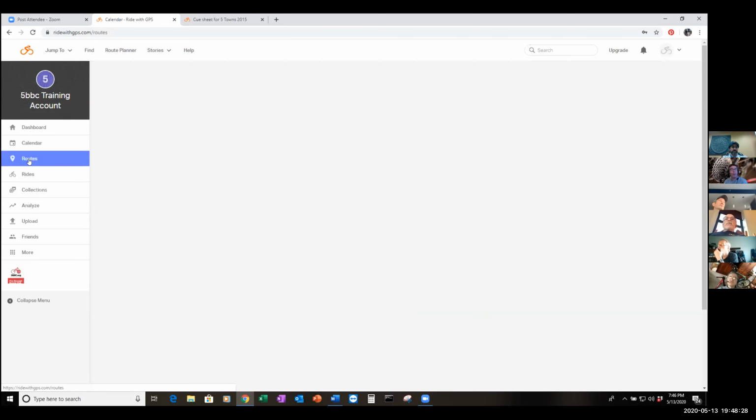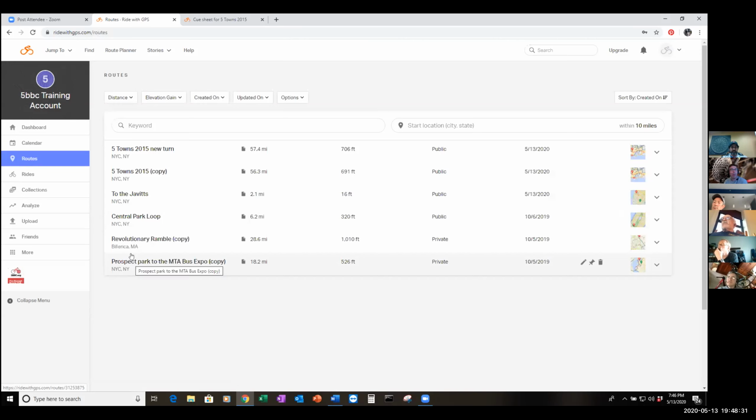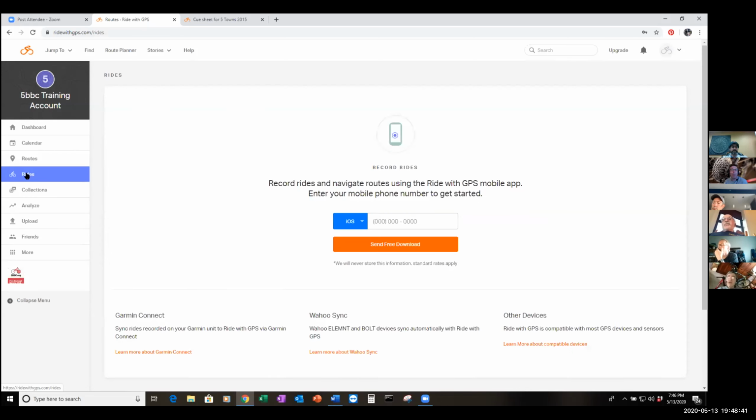Then we can go to our routes page. This is all the routes that we've made or that we've imported and copied from somebody else. So everything that we have, either downloaded or made ourselves, is here. Rides, we don't have any rides, but here's how you would link it to your mobile account, because I haven't done this yet. It'll allow you to record the rides on your mobile app, and then it'll automatically upload it to your account when you finish the ride. And then it'll show up on the calendar. Or you can do the manual upload, or from your head unit, like we did in the upload section.